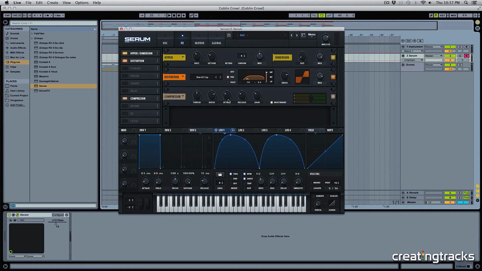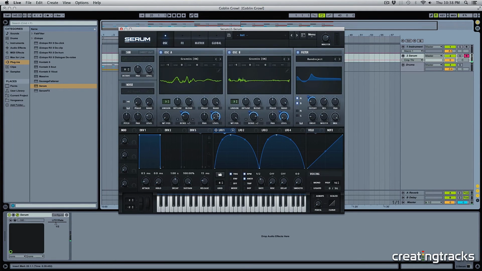And we're going to increase the gain, increase the release all the way, bring the attack down all the way, and mess with the threshold. Let's actually go back to the oscillator tab and bring down this modulation on our level a bit. Okay, so now we can start placing our macros.